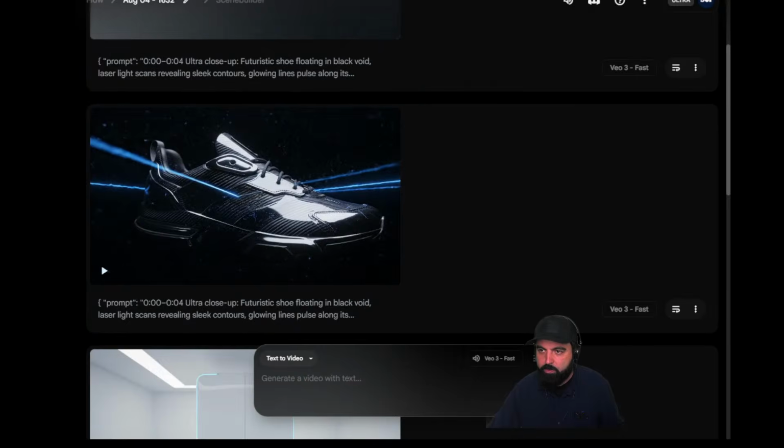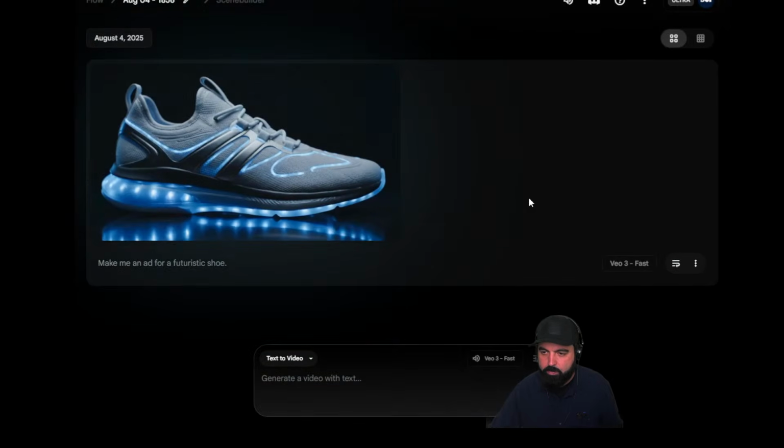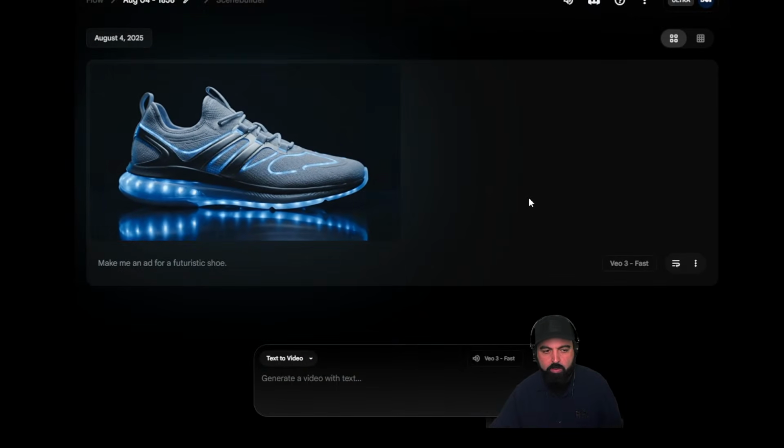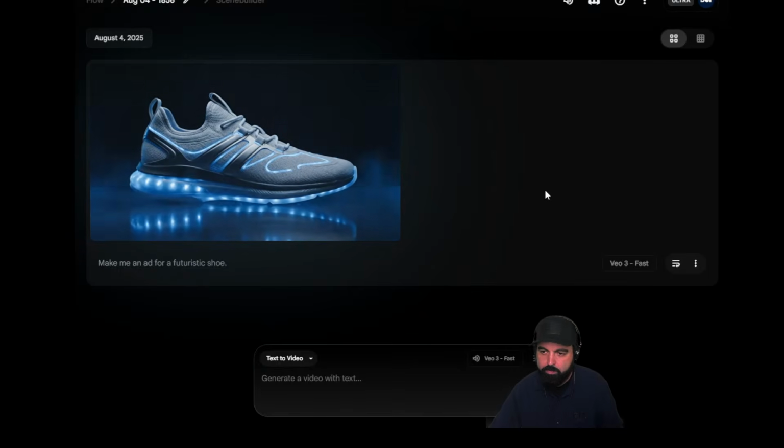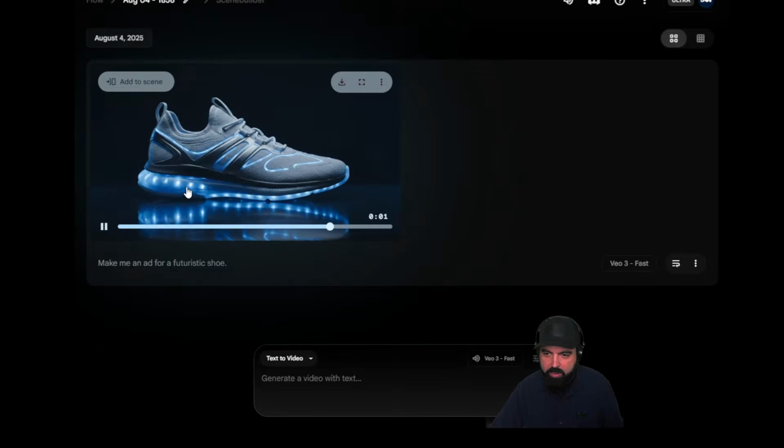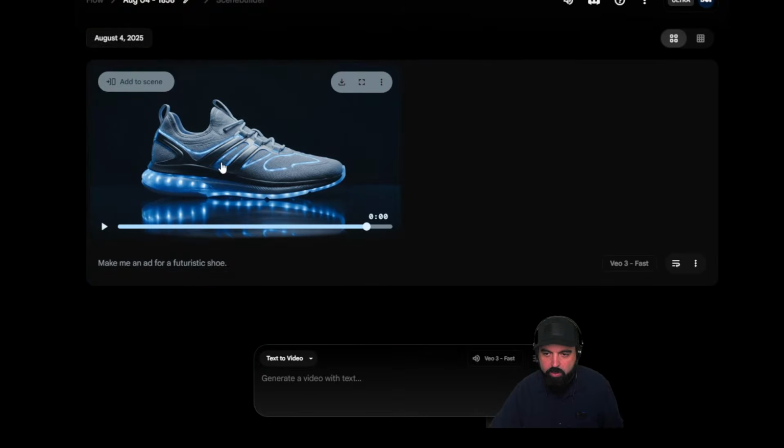All right, that's the first one. This is the second one. This is just straight out of Google Flow. No fancy anything. Kind of looks like the 5th grade shoes that you wear from Payless with the little LEDs when you hit it.